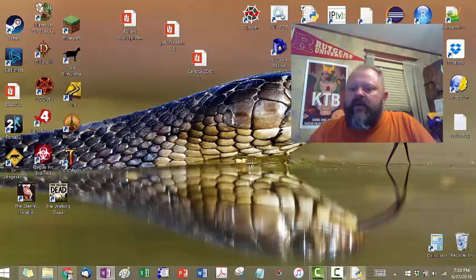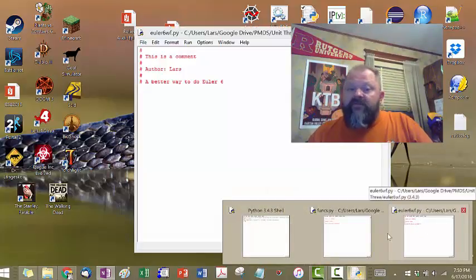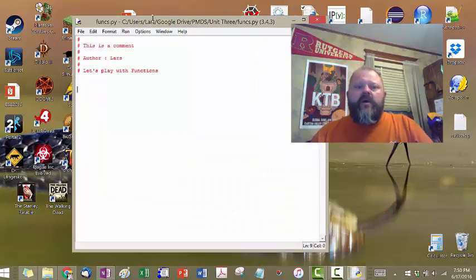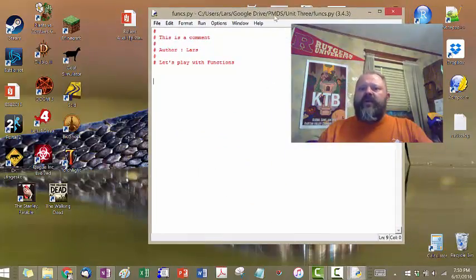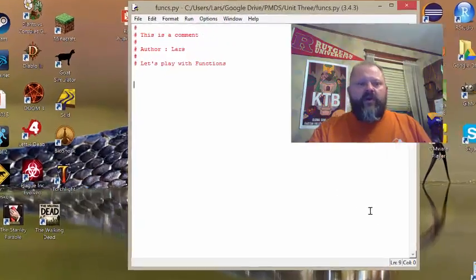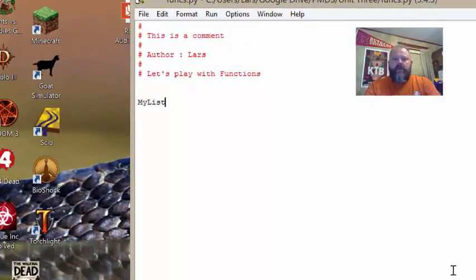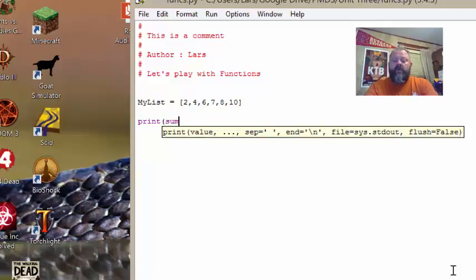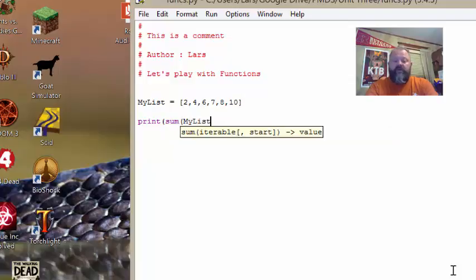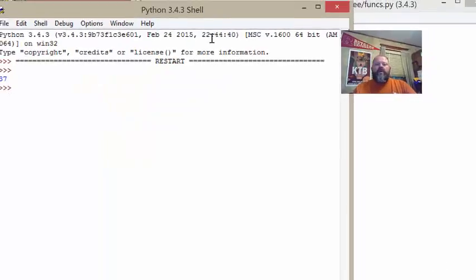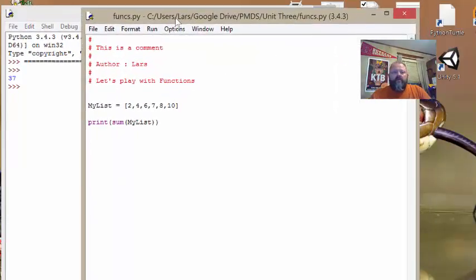Let's get started. I already created a file for us, not that one, this one, where we are going to be able to play around with functions. So the first thing we're going to do is, I'll call it my list. I'll create a simple list, and that's good enough. And what am I going to do? I'm going to print their sum, but what am I going to do? I'm going to use a function. Hold the phone. Okay. Save and run.